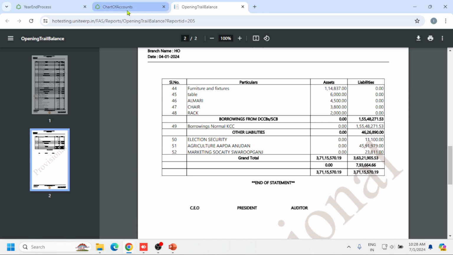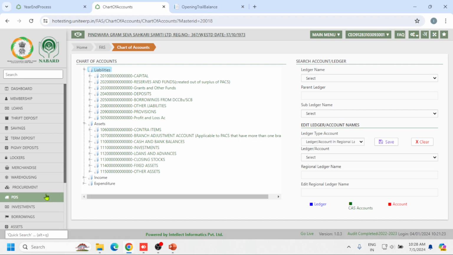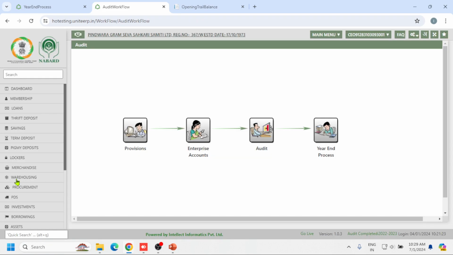For that, we go into the ERP audit module. In the audit module, we have four sections: one is provisions, and then enterprise accounts, and audit, and year-end process. So first we are going with the audit section.